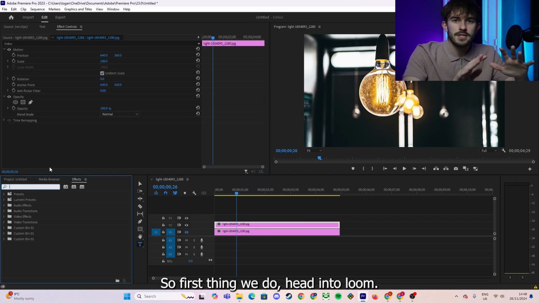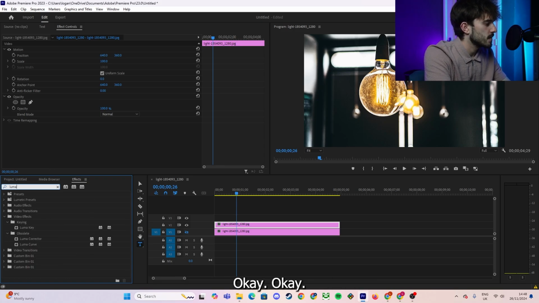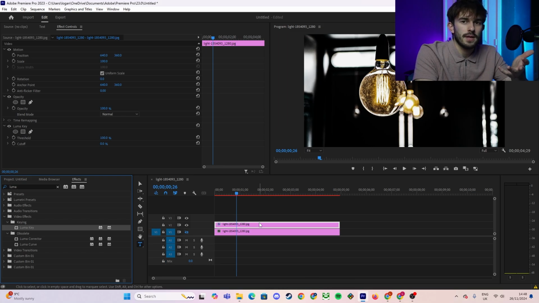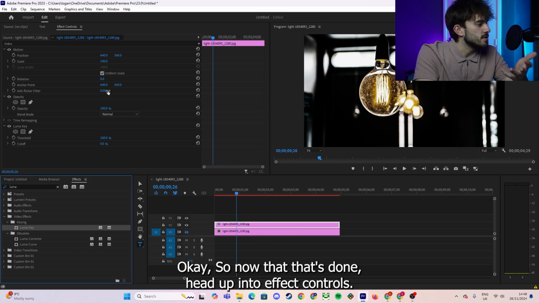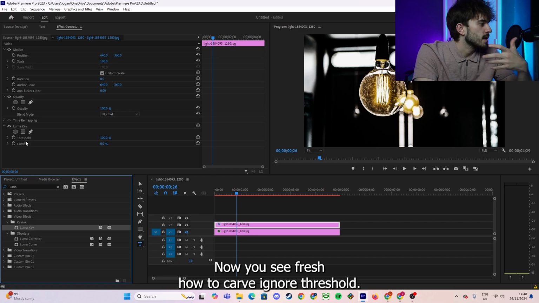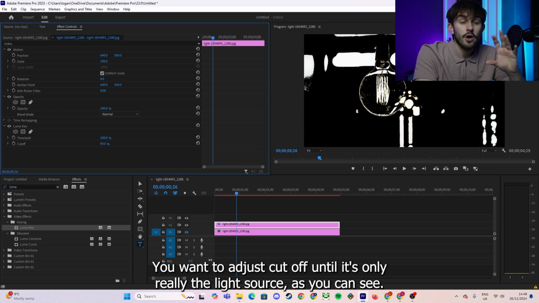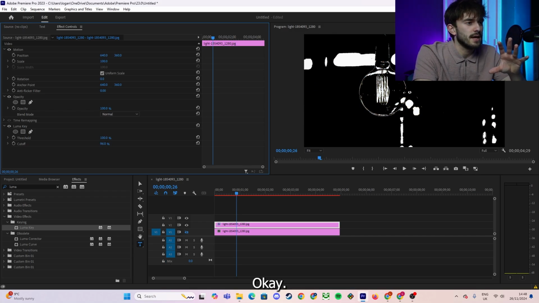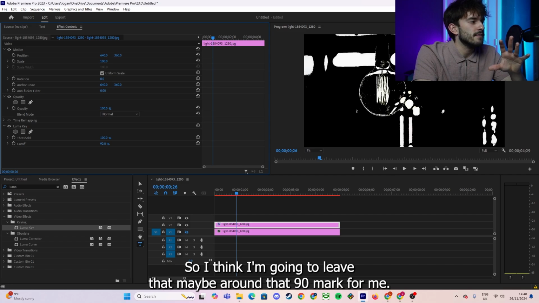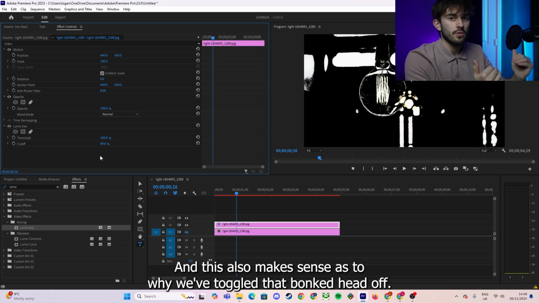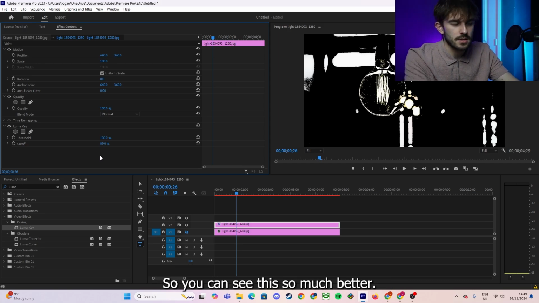So, first thing we do, head into Luma Key. Once you've found that, like any other effect, drag and drop it on that top clip. Now that that's done, head up into Effect Controls. Now you see threshold and cutoff. Ignore threshold. You want to adjust cutoff until it's only really the light sources you can see. I'm going to leave that at maybe around the 90 mark for me, and this also makes sense as to why we've toggled that bottom clip off, so you can see this so much better.